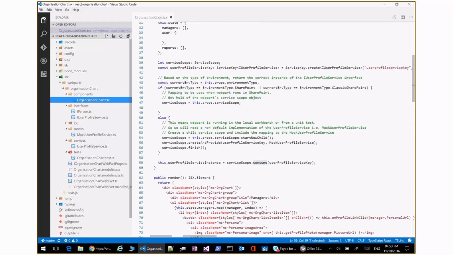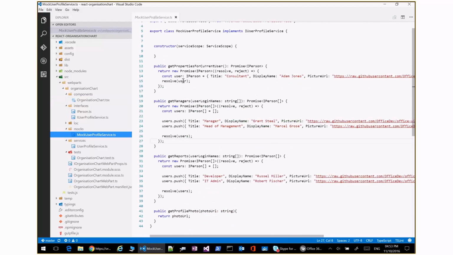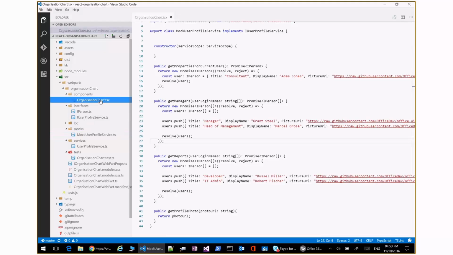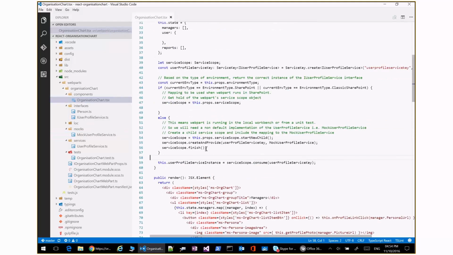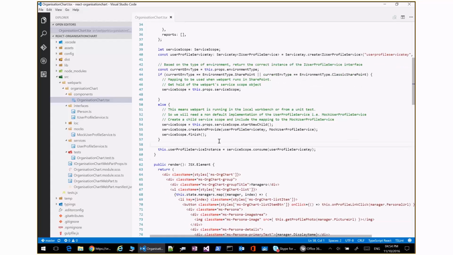In the same way, I've implemented the same methods on my mock user profile service class as well. Here, instead of talking to SharePoint, dummy data is basically returned. But when my web part crosses this particular line, it doesn't really care what instance of the user profile service is being worked on, because I'm using an interface to work with it. It should not matter whether the web part is running on the local workbench or whether it's running in SharePoint. It just calls the respective methods and then gets the data and shows it.